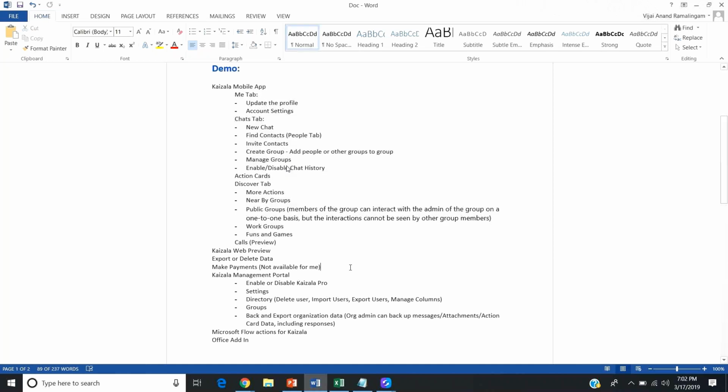Sure. So now we can get into the Kaizala management portal and see what features are available in that. And then later we can see Microsoft Flow, how you can integrate Microsoft Flow to automate the process with respect to Kaizala. There are a few actions and triggers available, and we can have a quick demo on that. We also have an Office add-in, and I'll show that example also.